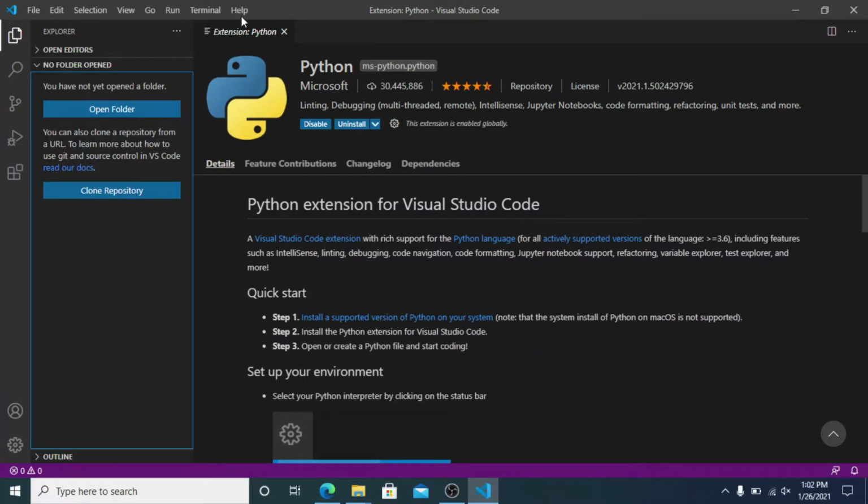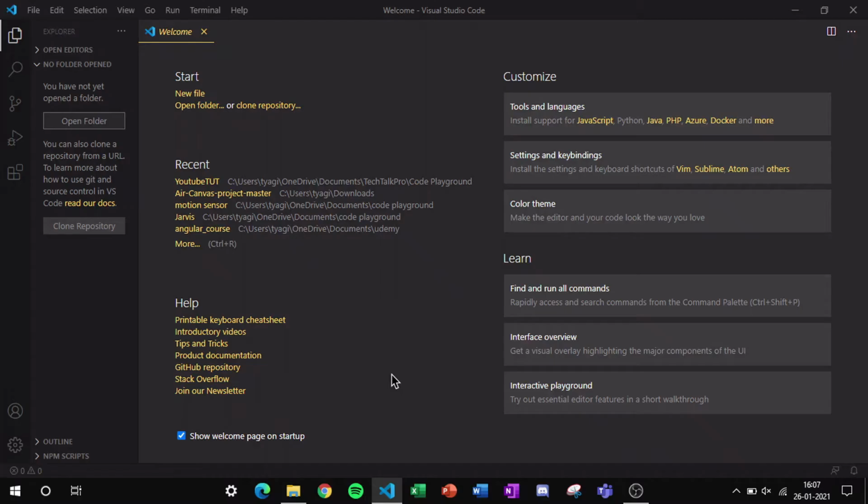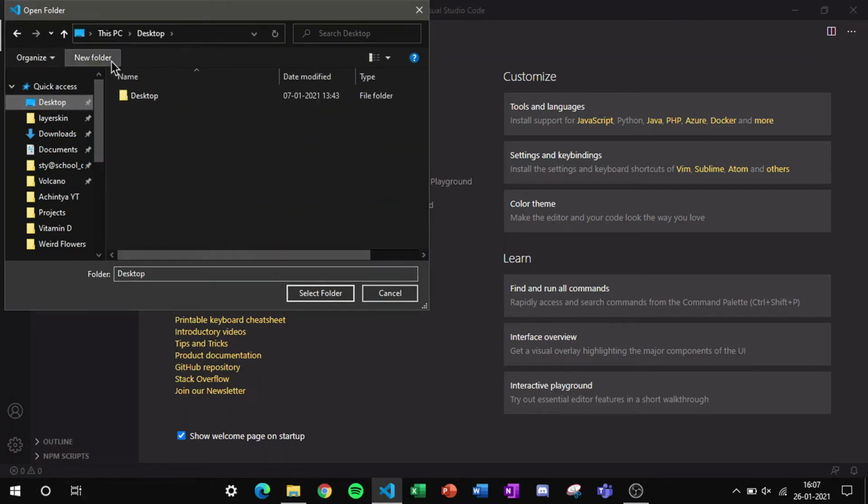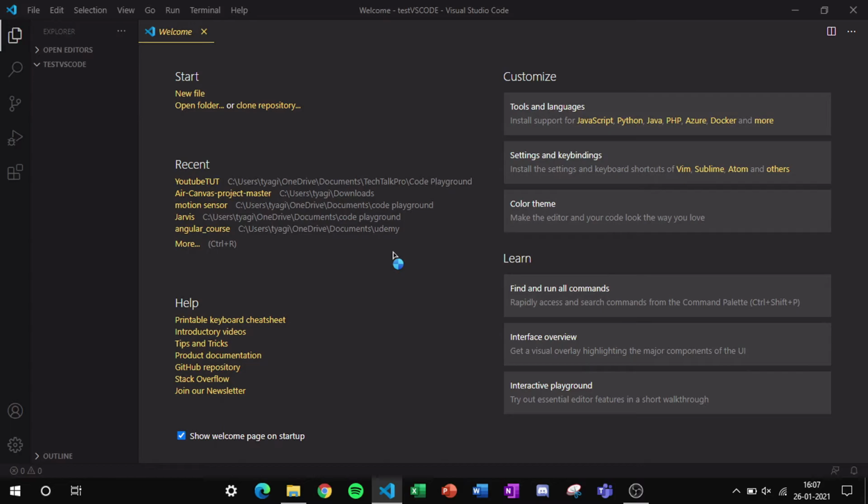For that I'm going to close this guide and then I'm going to open a new folder. For that I will use the open folder option and I'm going to create a new folder in my desktop. I will name it as test VS Code. Once I have named my folder, I can just click on my folder and click select folder. This will open a new window in VS Code for this folder. As you are able to see, my folder is loading.